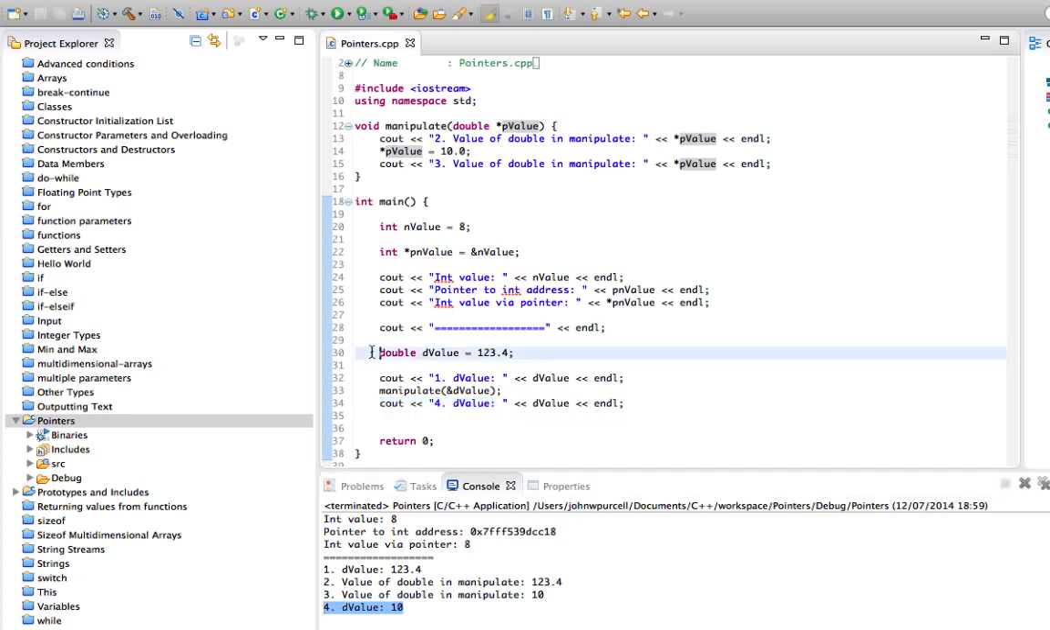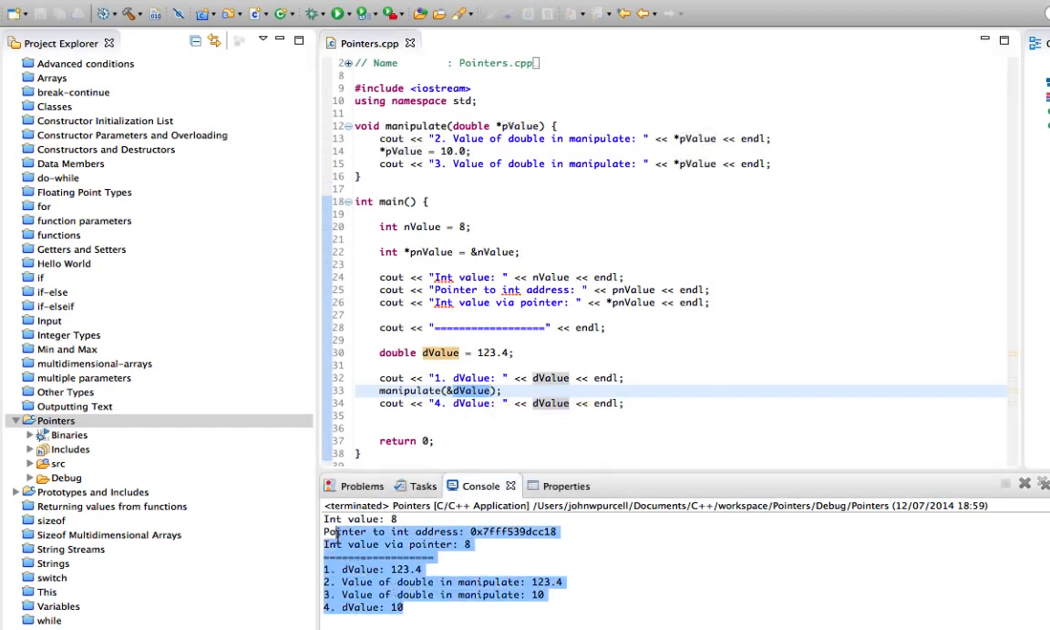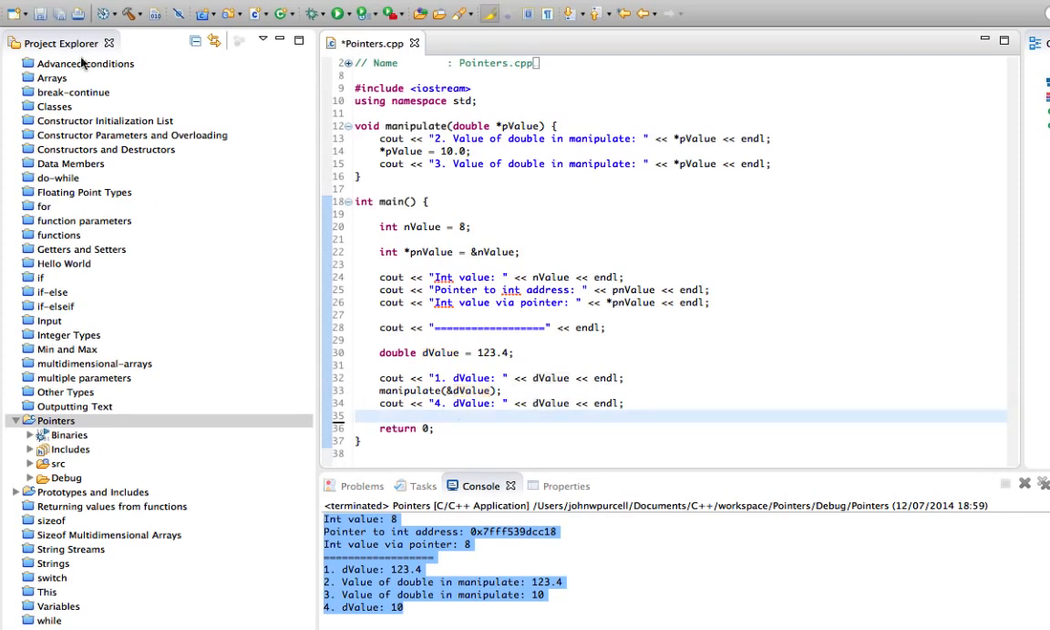So in this version of the program now, there's only one double. We don't have a copy of this double. What this is, is the address of the double. There's only one double, and this pointer points to that double. It has the address of that double, and we can use it to change the original value stored at that address. So that's it for this tutorial, and I'd highly recommend that you practice this yourself.